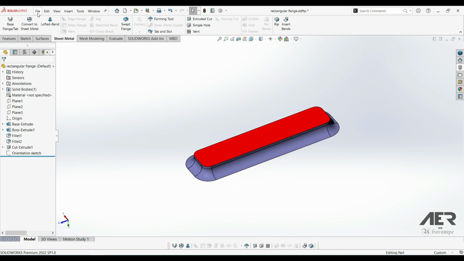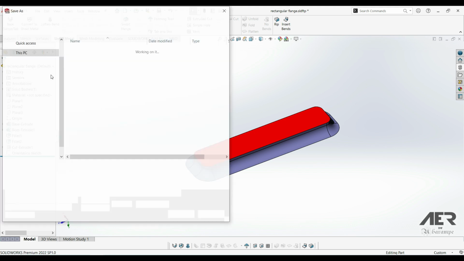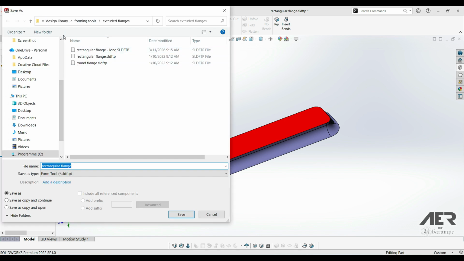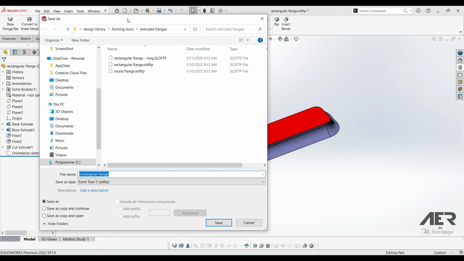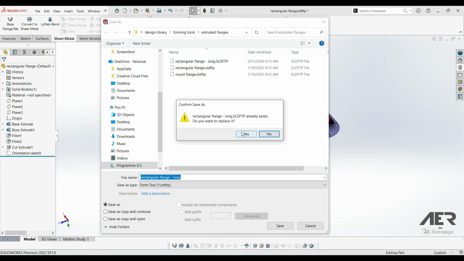So I'm going to go to File, Save As. Now we are still in the Forming Tools folder, and it's usually easier to save into this folder, because then SolidWorks will usually recognize this part as a forming tool straight away. So I'm going to call our new tool Rectangular Flange Long. I've already used this name before. So when I press OK, it gives me a warning. Just going to press OK, and I'm going to resave that.